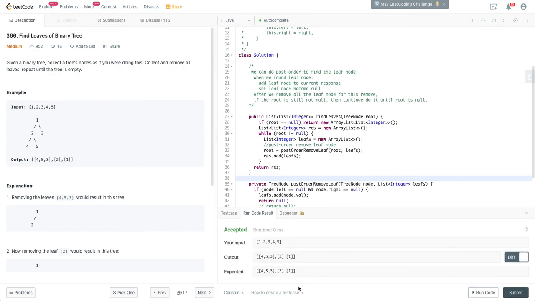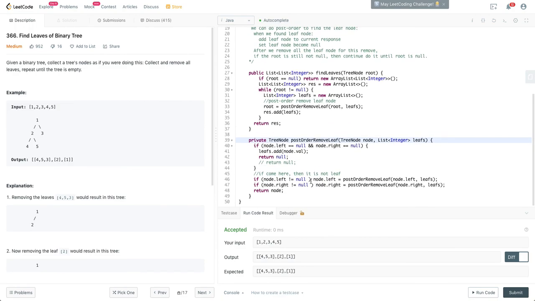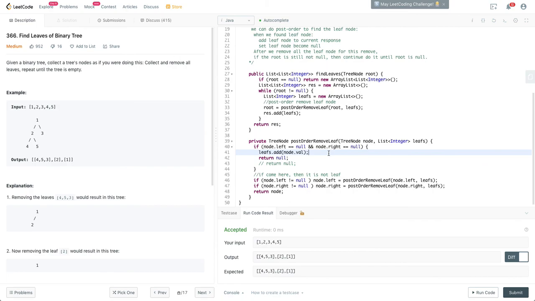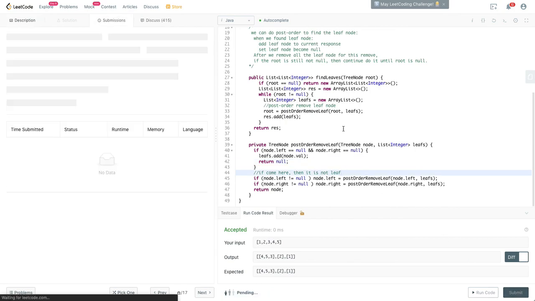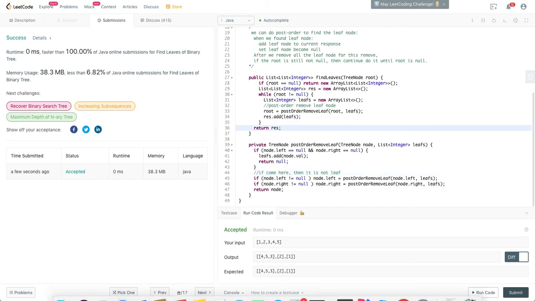So you see here we are correct, right? So in Java the reference and the object is not always simple, it's a complex one. We need to be careful to handle it. So let me submit to see any edge cases, right? Okay, we are good. We passed 100% of the Java online tests. So I will stop the recording here, right?